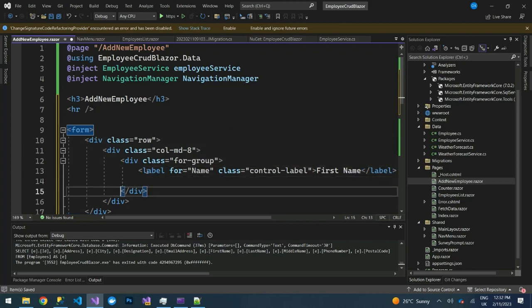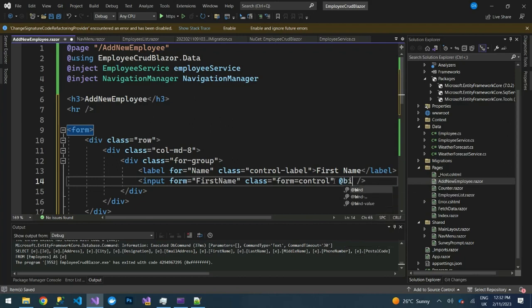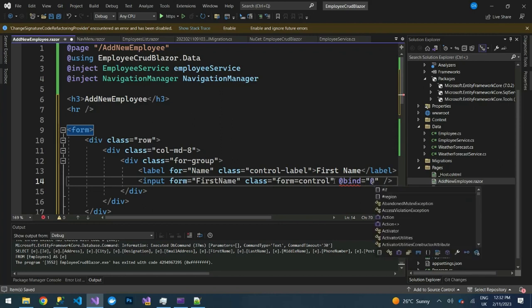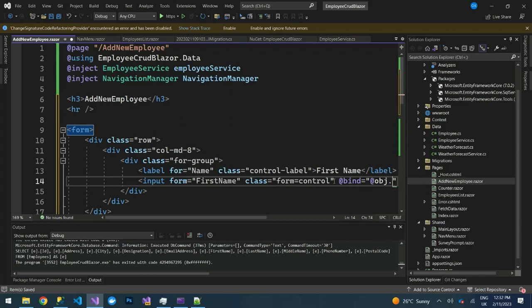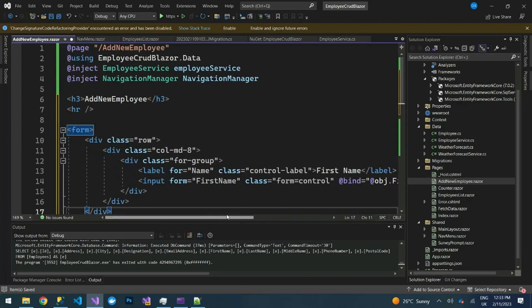So the input, we need to define an input, then we'll be reusing this, just copying. Input, then for form, call it first name, then class form control. So we need to bind it now to our data. So we'll be using bind. Then we need to assign it the value, so it will be obj dot, remember our first name. So this is what we need to do.